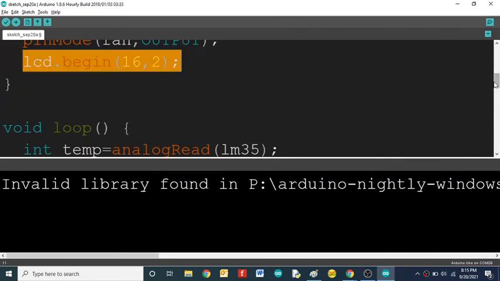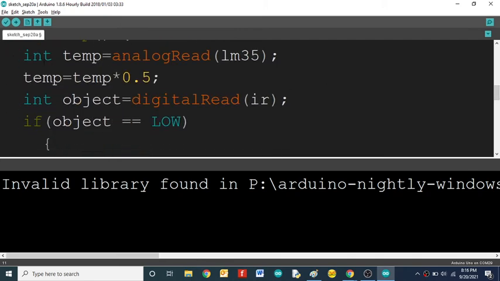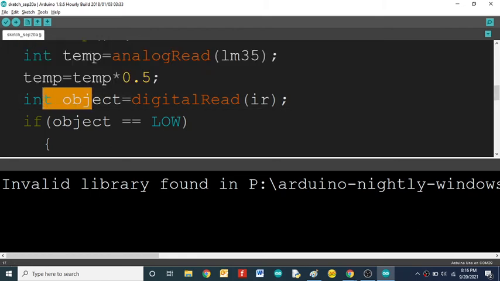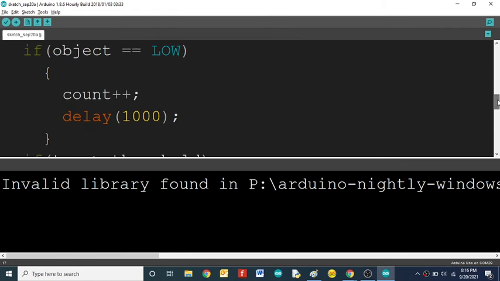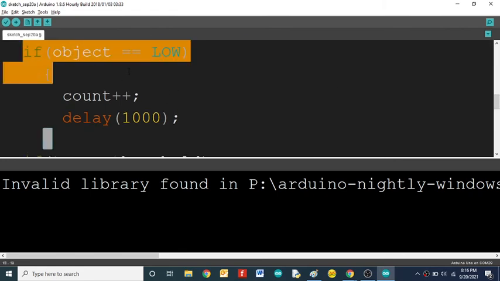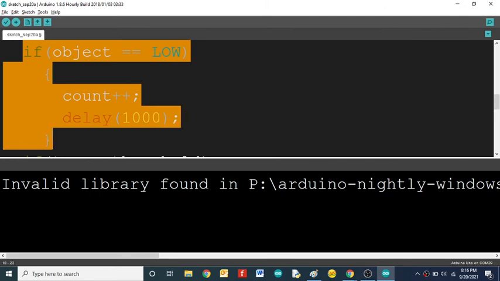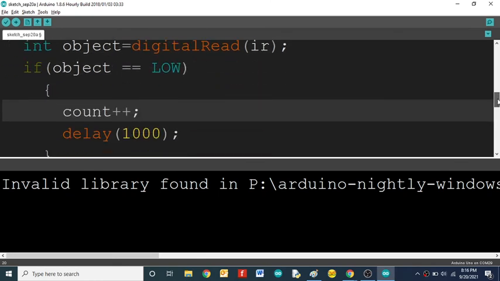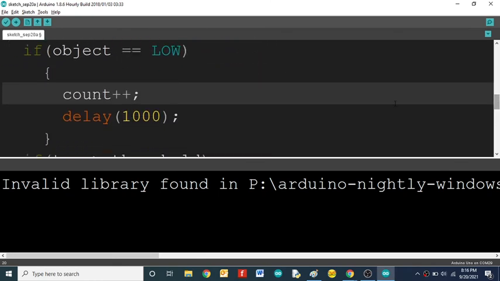In the while loop section, you are reading the temperature value. Then after that you are reading the IR sensor value. Every time the IR sensor is detecting, you are incrementing the count. If it is not, it will ignore that condition. Only if the IR sensor detects, the count will be incremented by 1 each time.